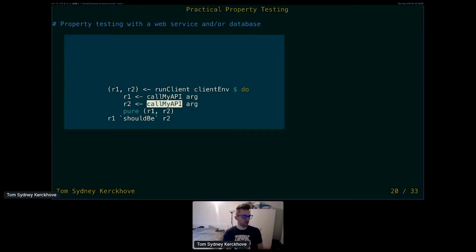But the problem is, of course, this arg needs to be in scope, and this client environment needs to be in scope. So the first thing I want to show you how to get access to is the argument. We do that using a property test. So we just say generated from randomness using for all valid. And then this also contains the shrinking, of course, but that's separate.